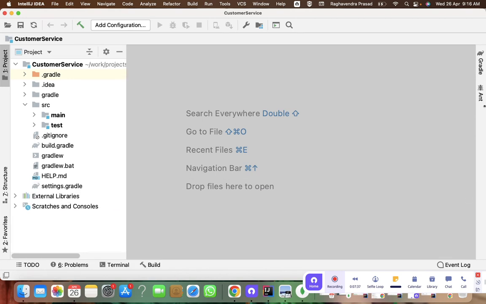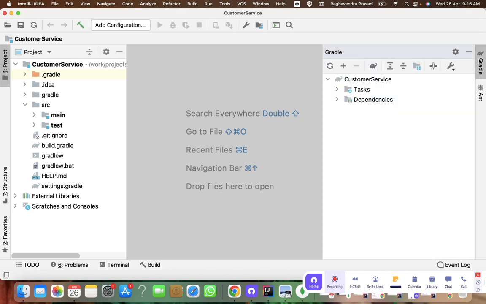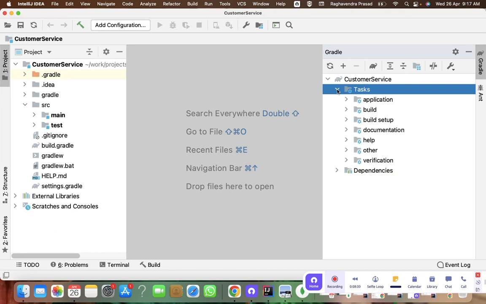So the next step, soon after loading the project, is on the right hand side you should see Gradle, right? You should click there. You should see our project name. Under it there will be two options. One is tasks and dependencies. Forget about the dependencies, you don't even have to worry about it, right? You should expand the tasks.